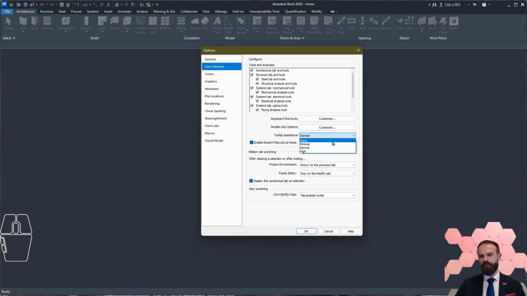And for those who don't like any pop-up windows, use none, and it will improve your work also. Enable recent file list at home. I like this option. I like to open my last projects quickly, so I leave it. If you don't want to share the data on what files you opened, you can deactivate this option here.